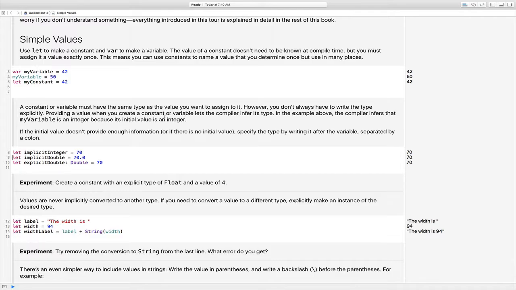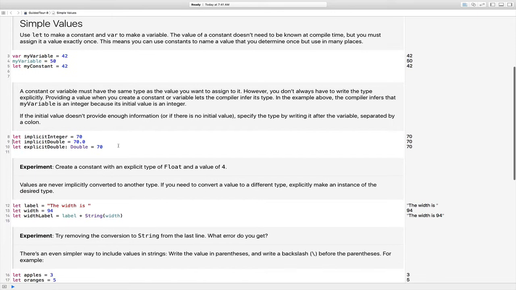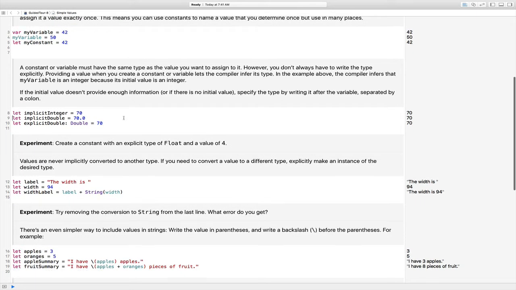You don't have to write the type explicitly. See, so that's another cool thing about Swift. It'll imply what the type is. You don't have to tell it, for example, that it's an integer or a double. If you're familiar with those data types, and if not, again, we'll just kind of follow along. You'll pick it up as we go.